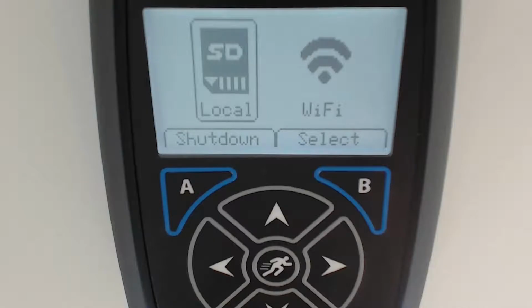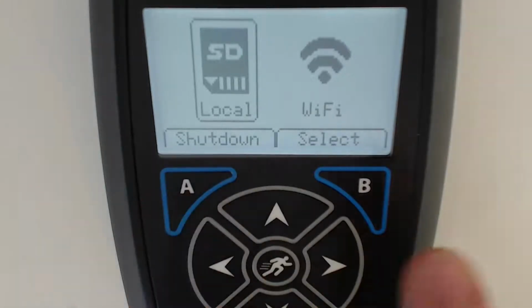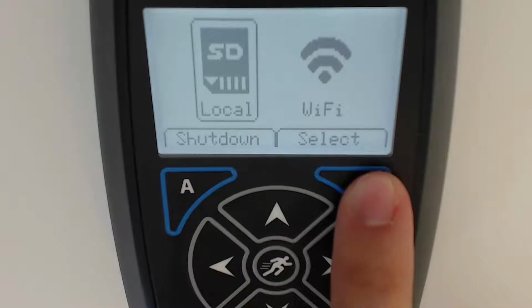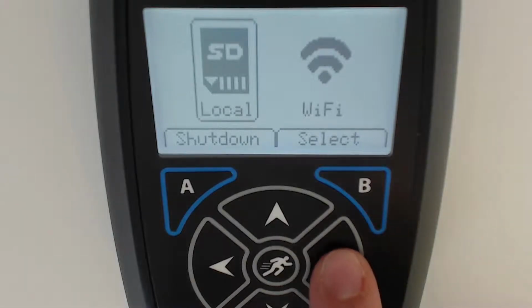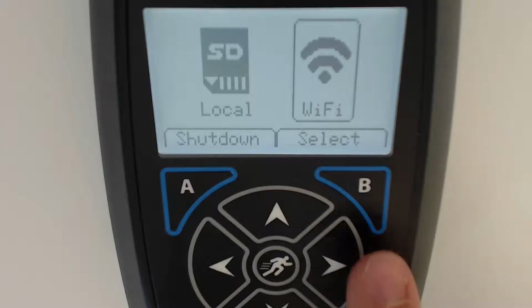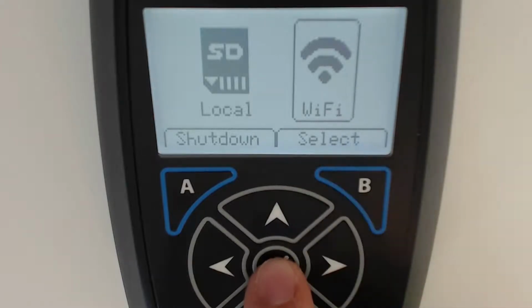You can also see that the two context-specific buttons now have labels associated with them. The A button will shut down the mobile, and the B button can be used as a select button. These labels will change depending on the screen currently visible on the mobile. To enter Wi-Fi mode, navigate to the Wi-Fi icon using the right arrow button and press either the select button or the center button.